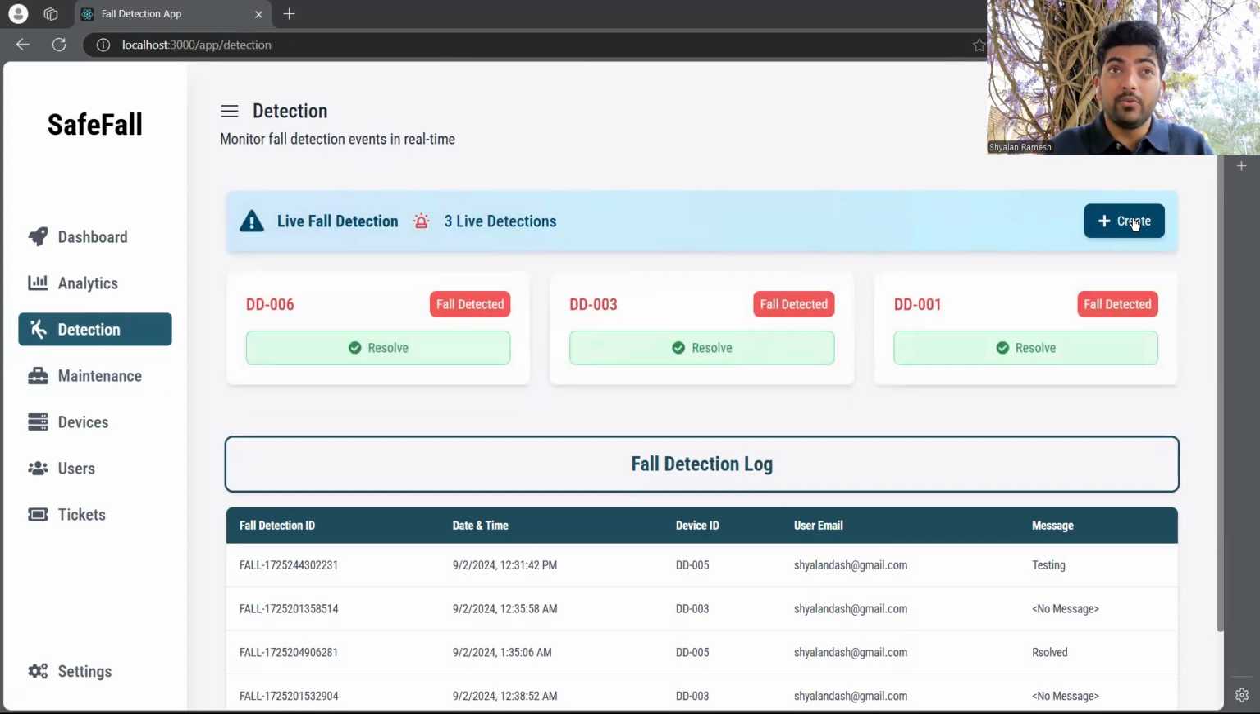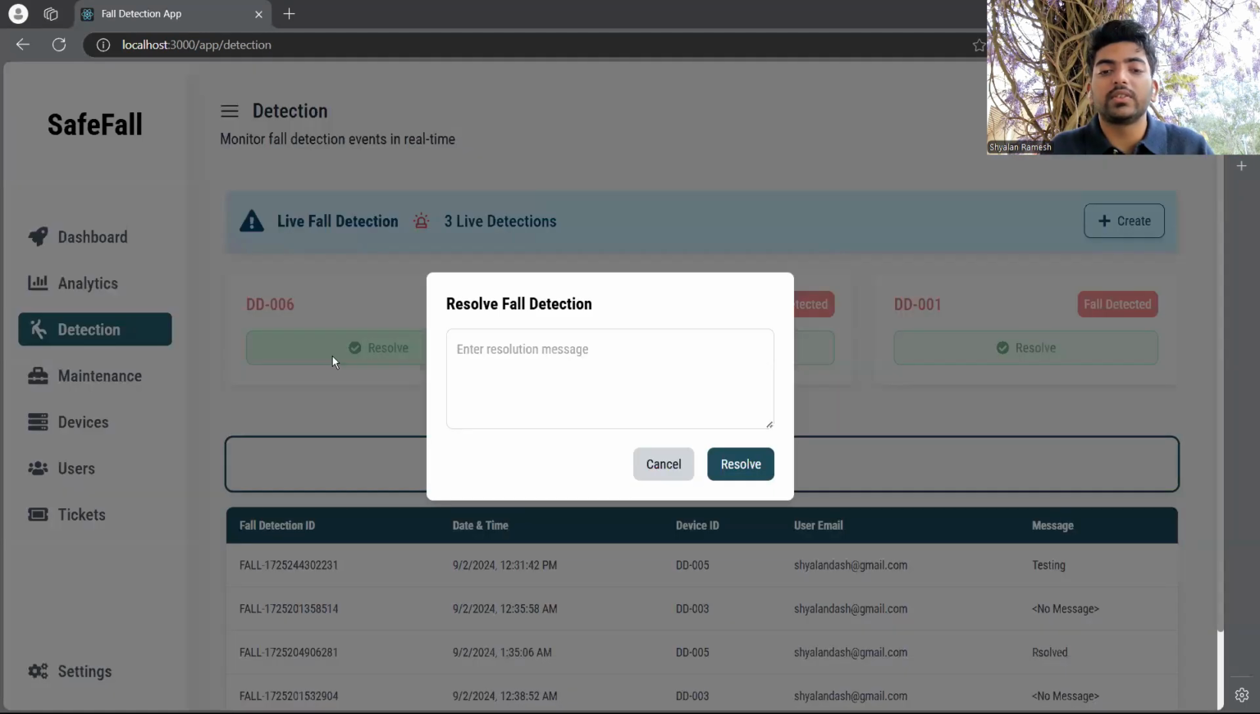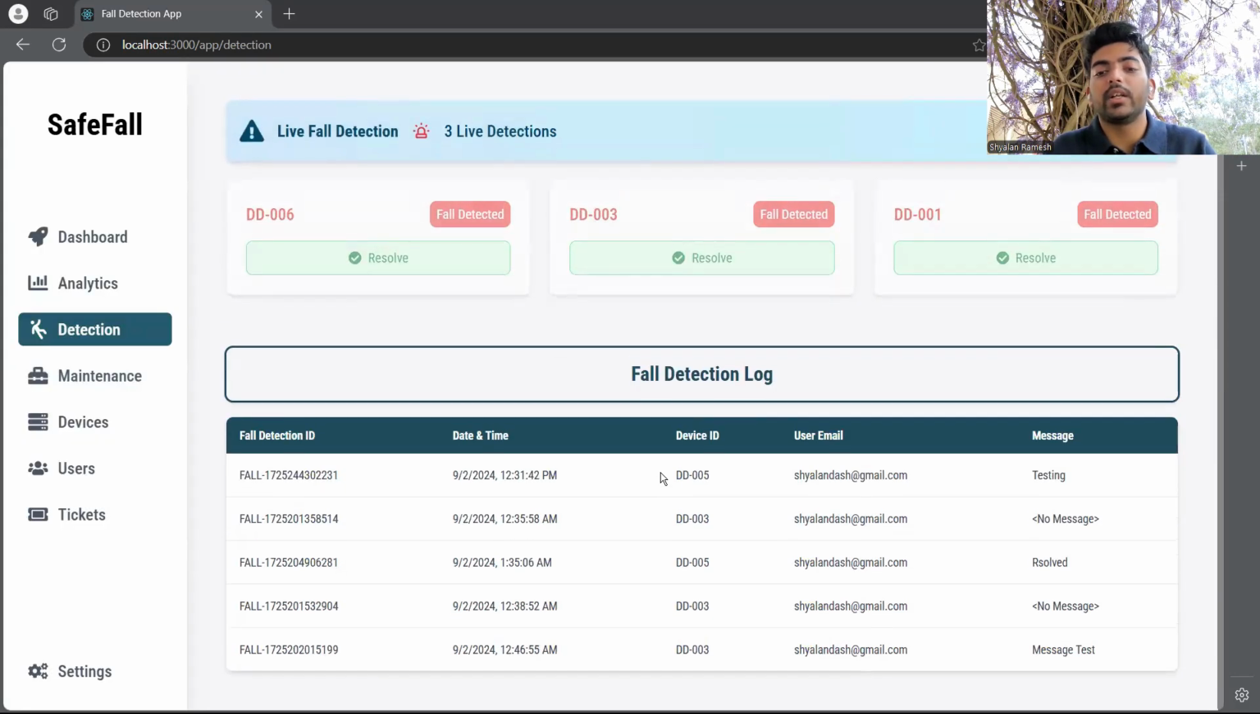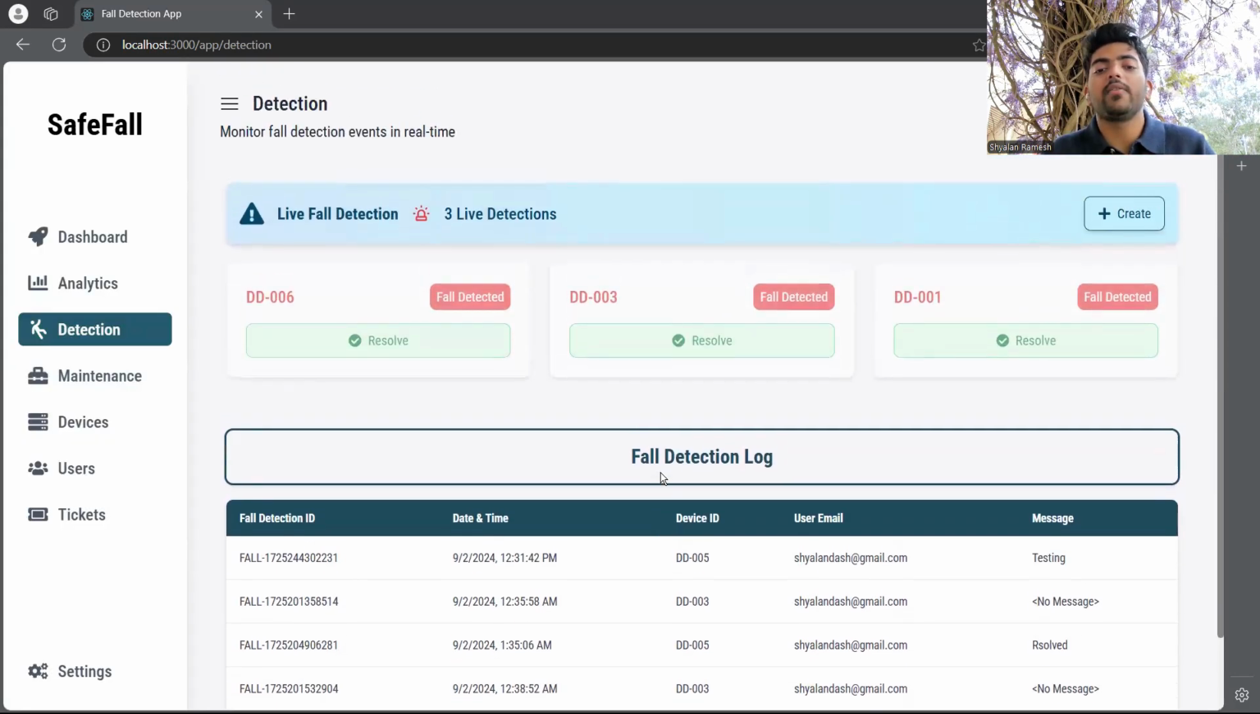manually. So what happens is a device needs to recognize a fall detection, and when that happens, you can choose the results. When you resolve them, you can give a description and click resolve. That will create a fall detection log of it, and then it will completely complete the fall detection. So currently there are three falls detected, which we have to resolve.